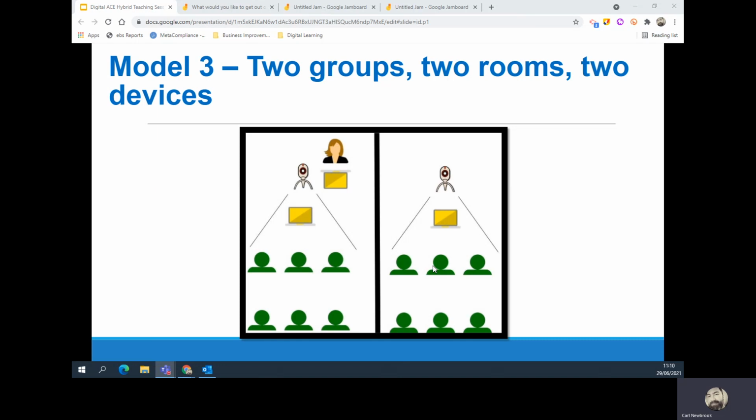Sometimes conversations can be a little tricky. You have to manage them quite well, because obviously you have two groups of people and the teacher's not present in one of those rooms. So it does involve quite a bit of behavior management and classroom management in order for this to work.